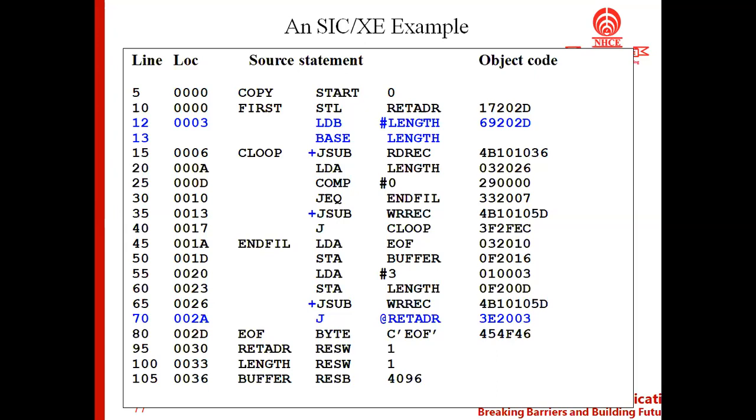Say for example, when you consider line number 12, there is a hash symbol you can see in the operand field. Whenever there is a hash symbol, that represents immediate addressing.